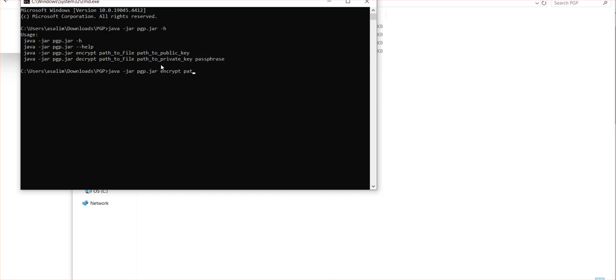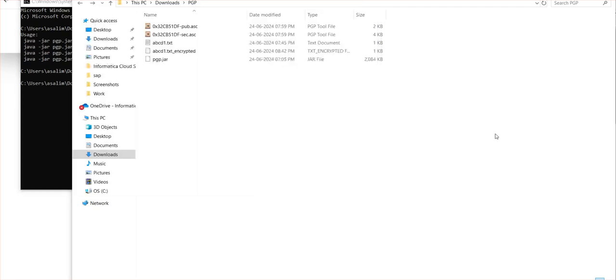Here I'm going to give the file name abcd.txt. Then path to the public key. Since the public key is in the same location, I'm going to give the name, so this is my public key. I'm just going to execute this one. It is completed, and you can see there is an already encrypted file created in this location.